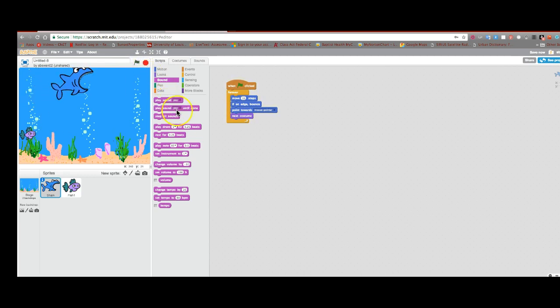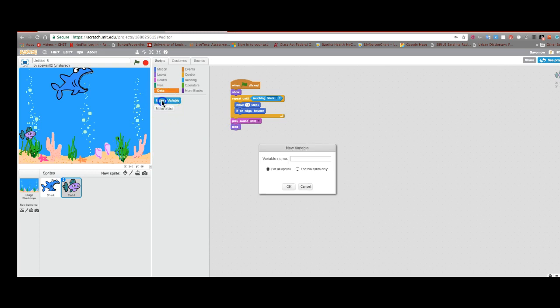Okay, last thing. We need to keep score. So I'm going to now build a variable, and I'm going to add the variable right here on my fishy under hide. So let's go to data, make a variable. I'm going to give the variable a name that would relate to how your score is going to be. So you could either say score, fish eaten, however you want to do it.